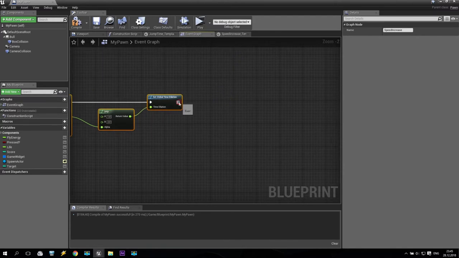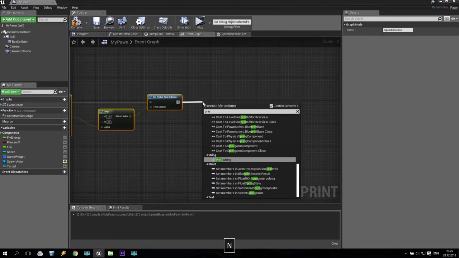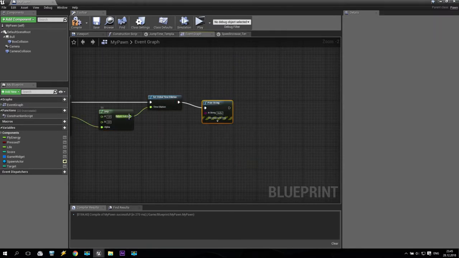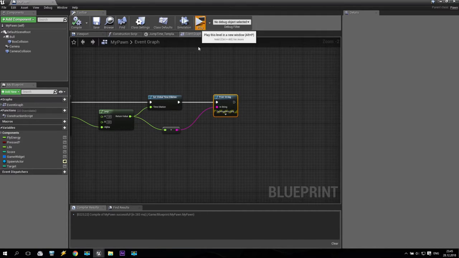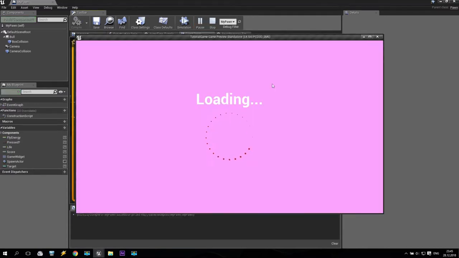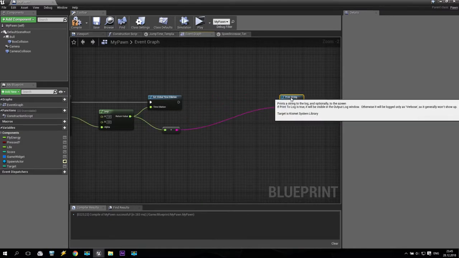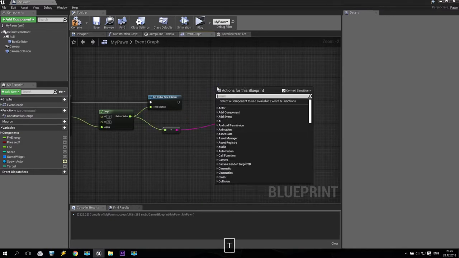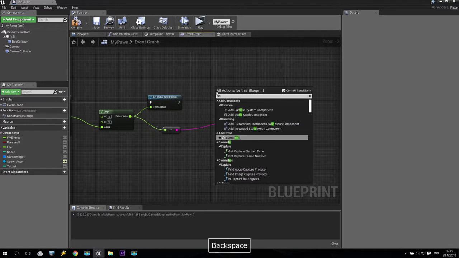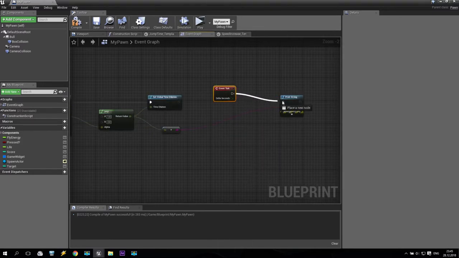How it's working? We make like this. Print string, and we will check how it's working. I take this information just to show you what is going on. Okay, play and start to play. Oh no, stop. Maybe I use not from this area. I take event tick. I use event tick to receive this information every delta second.